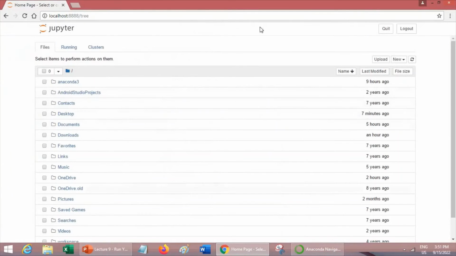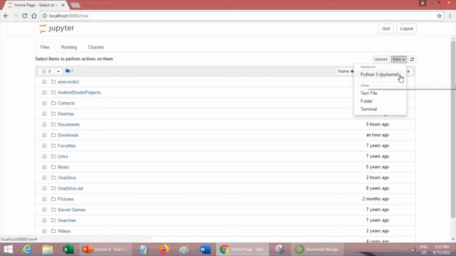Here, the home page of Jupyter Notebook opens. Now, I want to create a Jupyter Notebook file. Click on New on the right side. From the drop-down, select Python 3 IPython kernel.